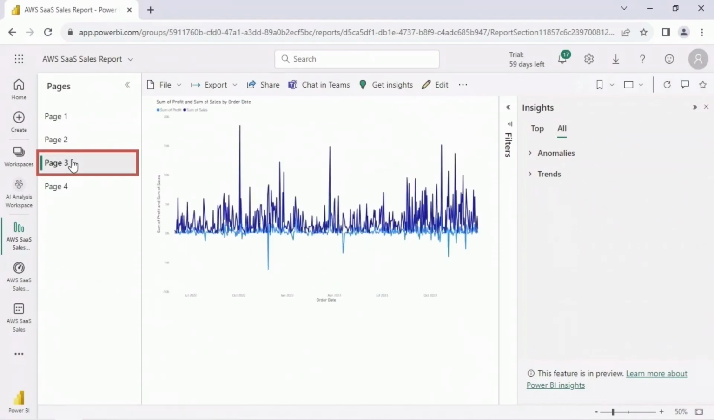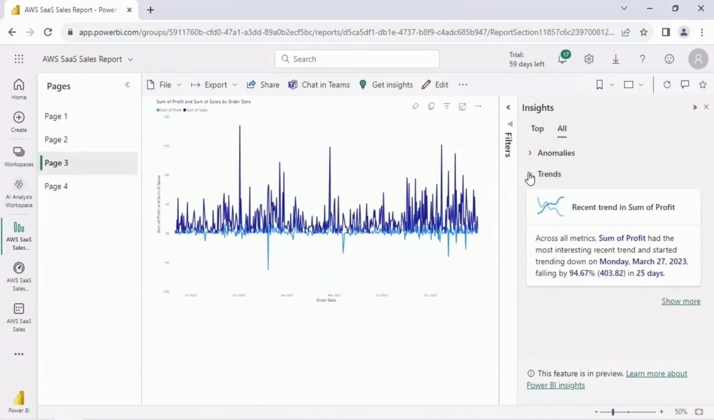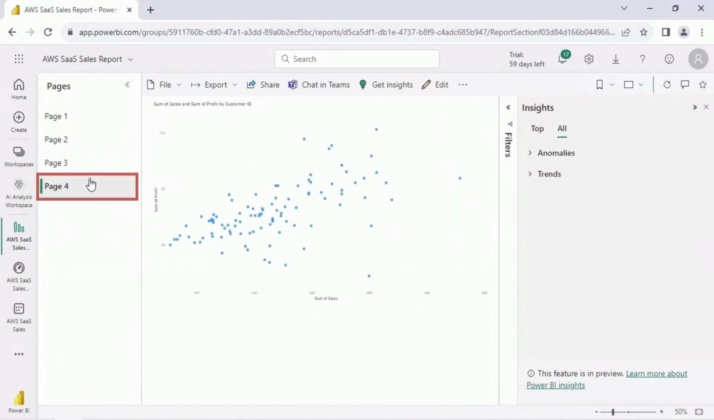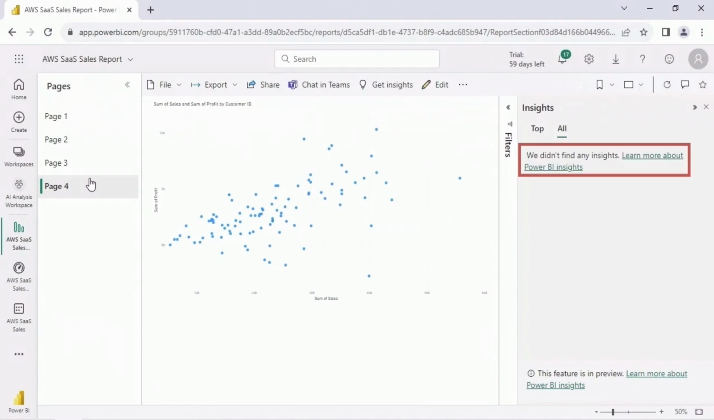Let's click through to page 3 of the report, and once more you'll find insights that are just anomalies and trends. No KPI analysis related insights were extracted because we have just time series data. Let's head over to page 4 where we have just the scatter plot, and here on this page the Power BI Insights algorithm was unable to glean any insights. At the time of this recording, most insights are extracted from time series analysis.